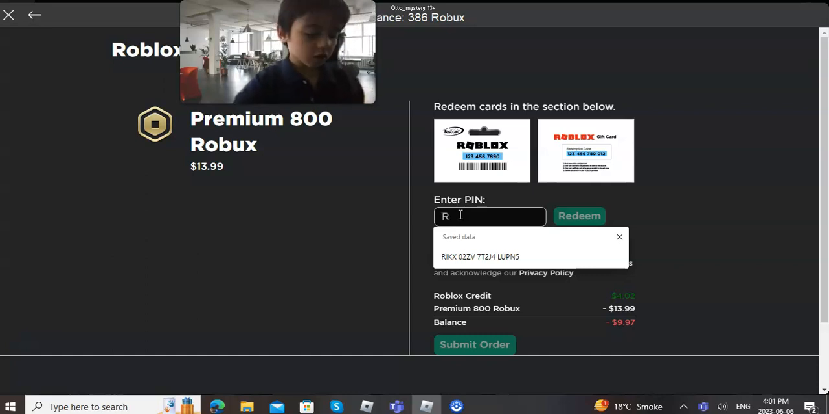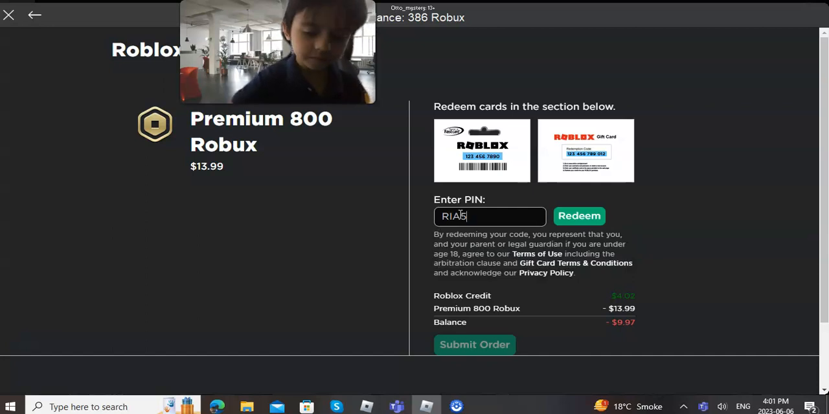So, you don't copy mine, because it would say mine is already used. You have to do the same thing, where you scratch it, you see that code, and that code gets you the Robux. You need your code fully. And after you do the code, your Robux would go up. So that's what I'm doing.